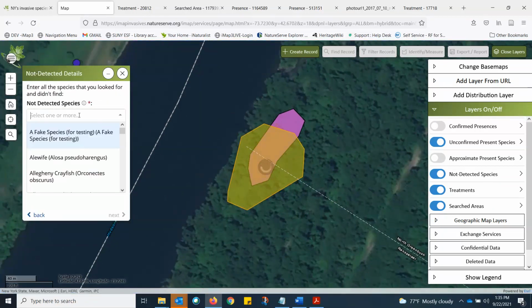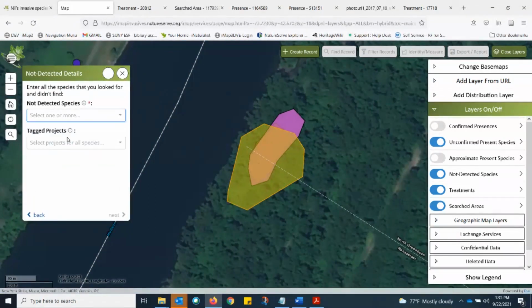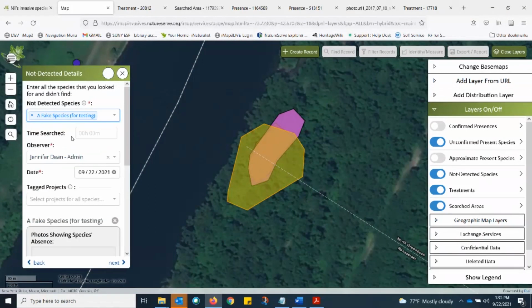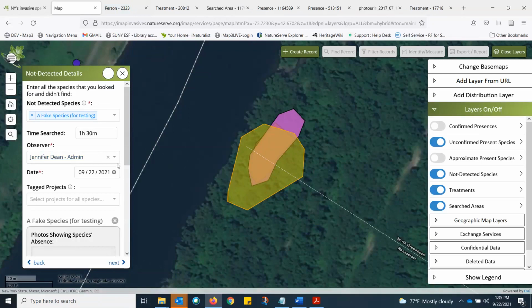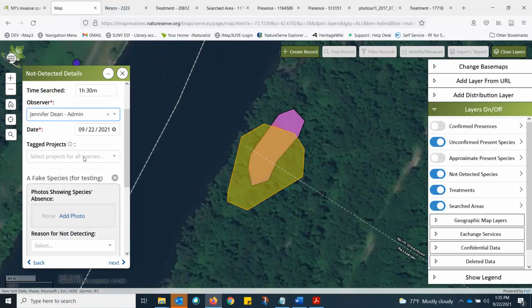And the first thing it's going to ask you, of course, is to define your species. So I did a fake species once again. The amount of time that I searched for it is always important, so you can put it in there in hours and minutes. So let's say I have 1 hour and 30 minutes. It has me as the observer, but you can always change that as well and search the IMAP user database. We have our date, project.